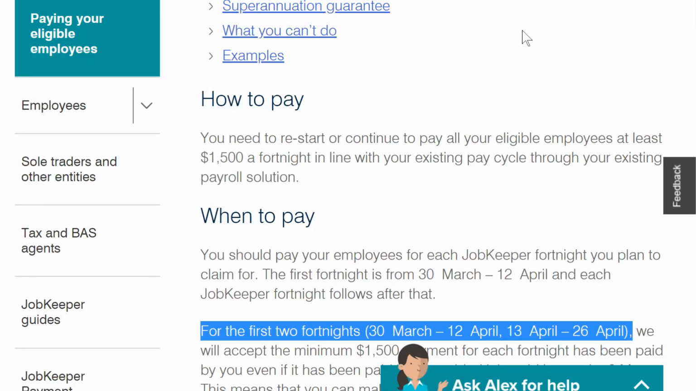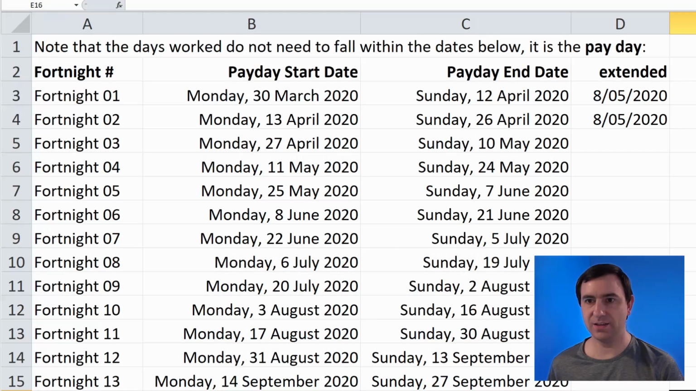ATO's JobKeeper page tells us for the first two fortnights, 30th of March to 12th of April and 13th of April to 26th of April, there must be a minimum of $1,500 payments made. Perhaps key is noting that the days worked do not need to fall within the dates below. It is the payday. This means that the payday can start anywhere between Monday the 30th of March and ending in Sunday the 12th of April, although this has been extended. I'll talk about this further in a minute.